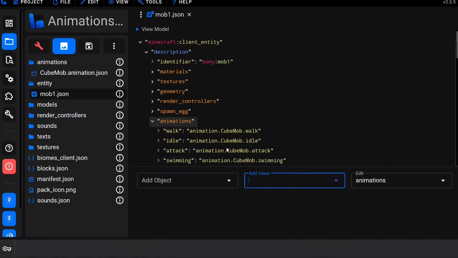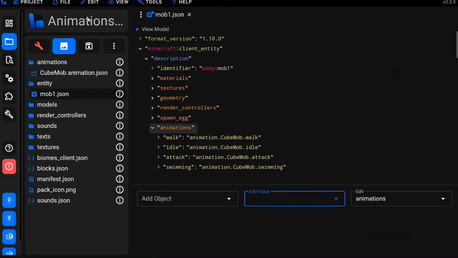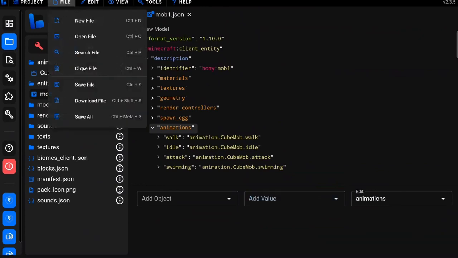Once you've done that, then the animations are already added to your entity, but we still haven't specified when they're going to start playing. So to do that, we could use an animation controller. And first, I would just recommend saving your file so you don't lose any progress. So just go up here where it says file and then save file.